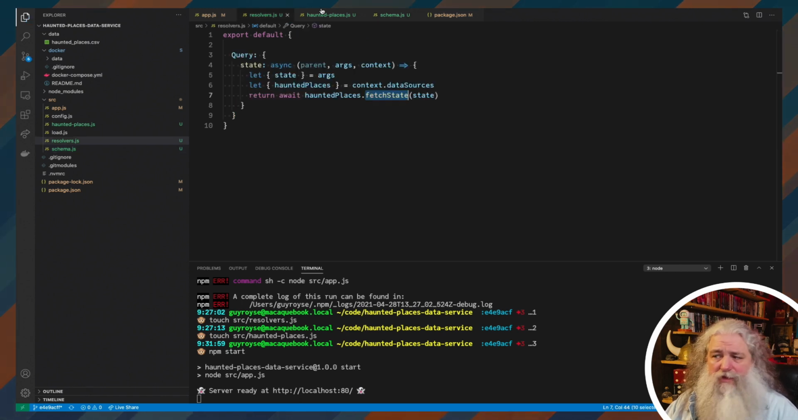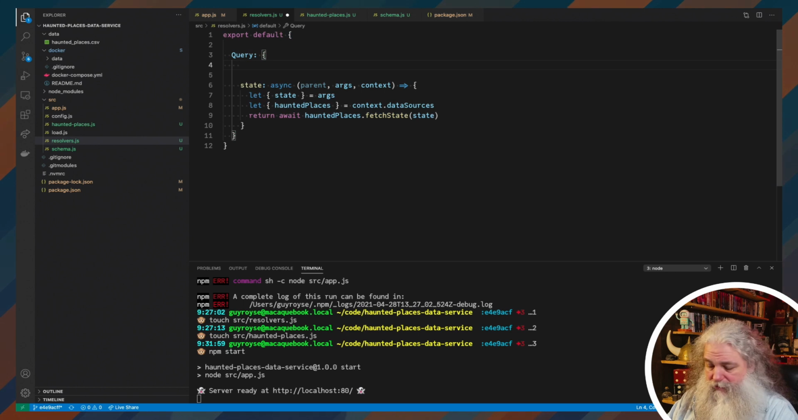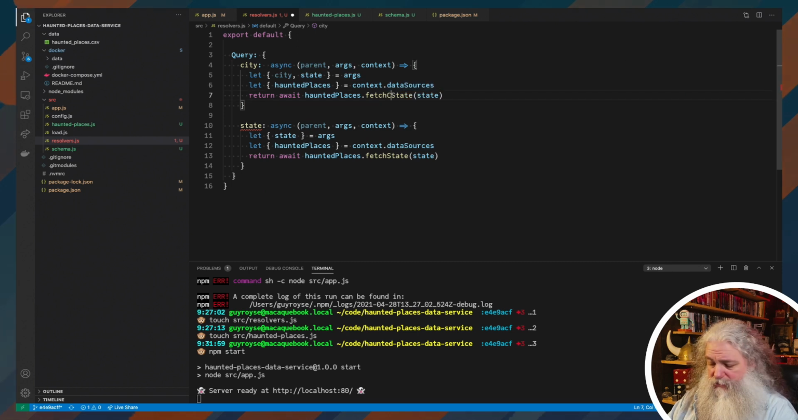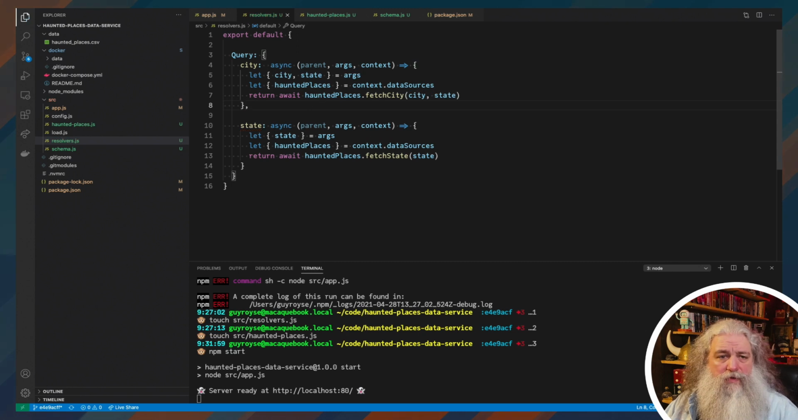And so in our resolvers then, we can add our city resolver here. City. And it's going to look pretty much the same as this resolver, right? These resolvers are all very similar. It has a city and a state in the arguments. Again, we're not using the parent. We, again, need to get the haunted places data source. And instead of calling fetch state, we'll call fetch city, and pass in city and state. And then we need a comma right there.